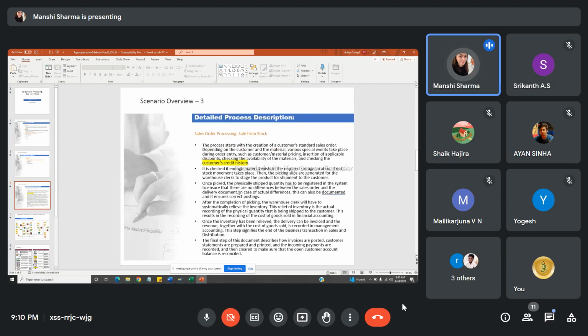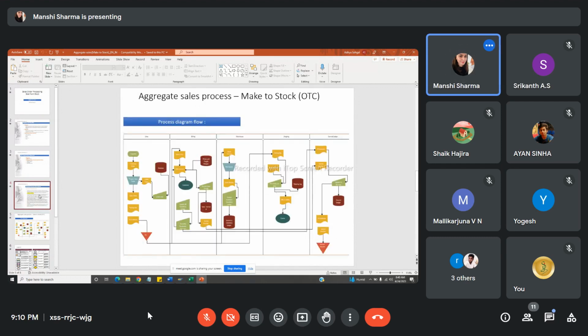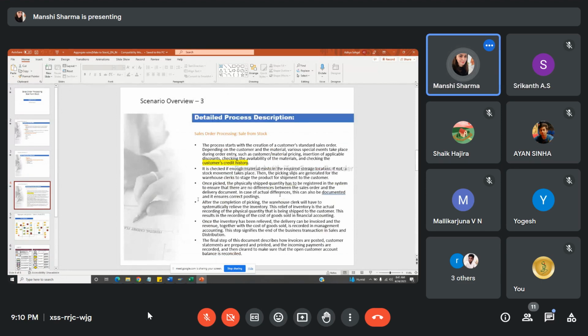So here is the detailed process. Once the customer creates a standard order, based on that we'll determine pricing, and we'll be checking the availability of the material, like all the standard sales order processes once the order is created. If the stock is there, we'll just go with the picking, packing, and all of that. If it is not there, then until stock movement is there, we cannot go with the order. So that is done, like TOR and all of that.